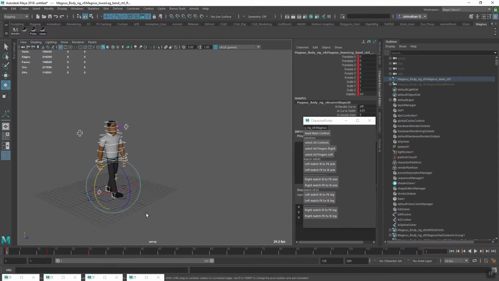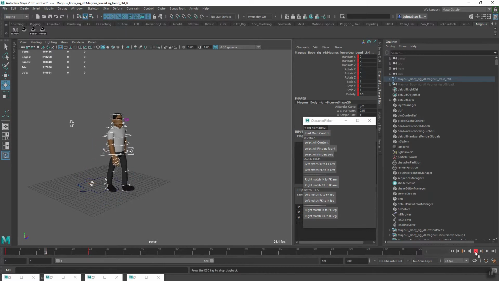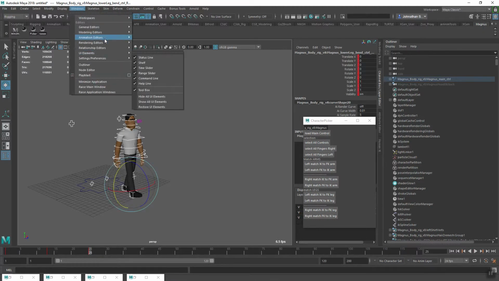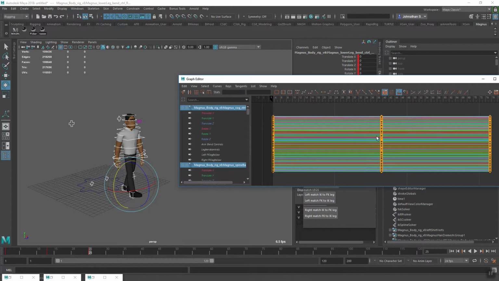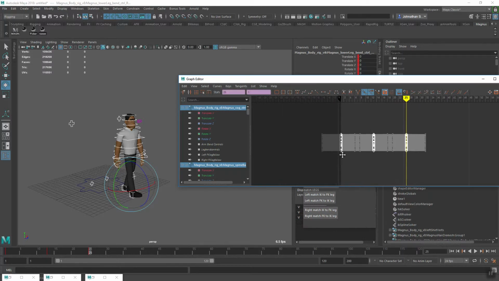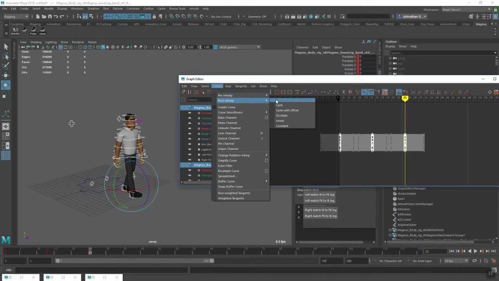So now let's see if we can actually make the cycle. Right now he's just going through one cycle and then stopping. So we want to have him continue walking forwards past frame 25. With all my controls selected, I'm going to go into the graph editor, Windows Animation Editor's graph editor. It looks like all my curves here are displaying by default. I'm going to select all of them here and go to curves, post infinity, cycle.